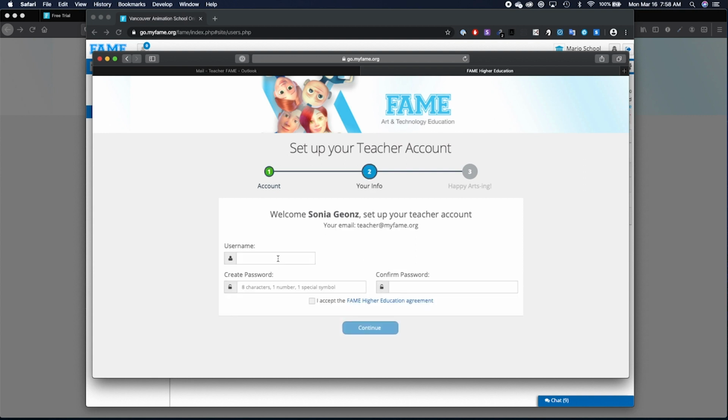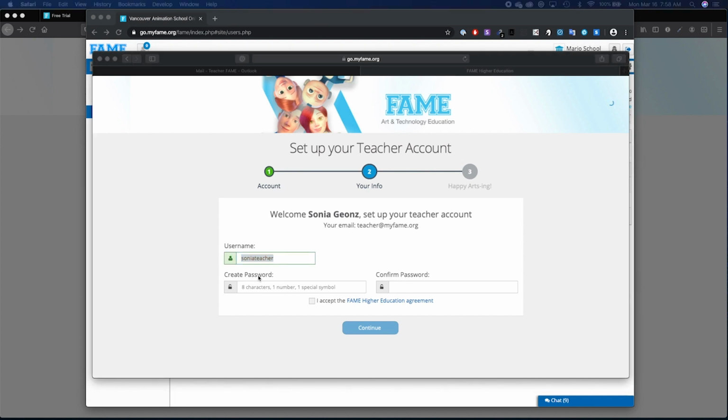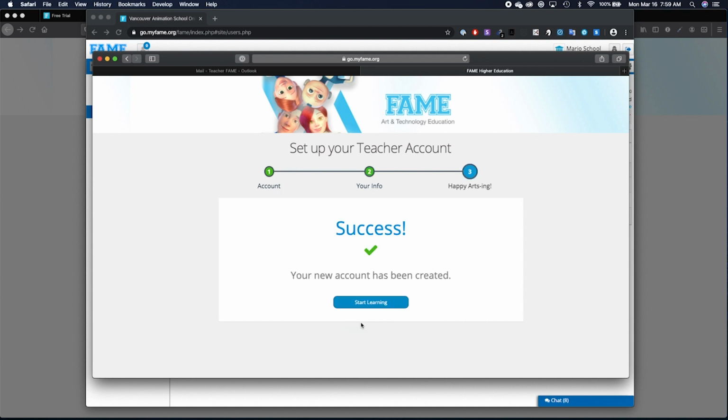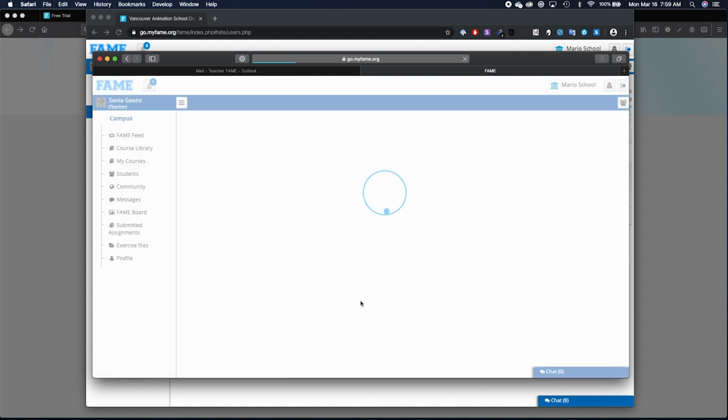Same process as before. I am going to enter a username that is unique. I will copy and paste that somewhere so I don't forget it, and also my password for that teacher, right? And they have the same agreement so they can understand how it works on Fame. Click on accept and then click on continue. Very simple. The idea is to get teachers up and running as fast as we can. They click on the start learning button, and again now they land in their new Fame page for teachers.